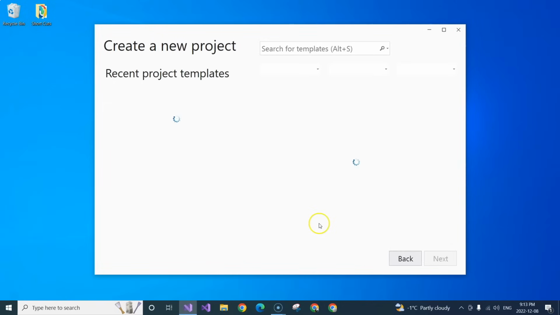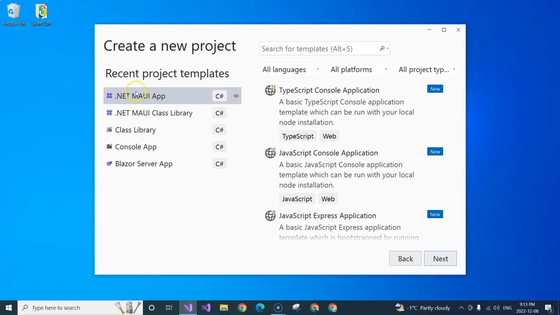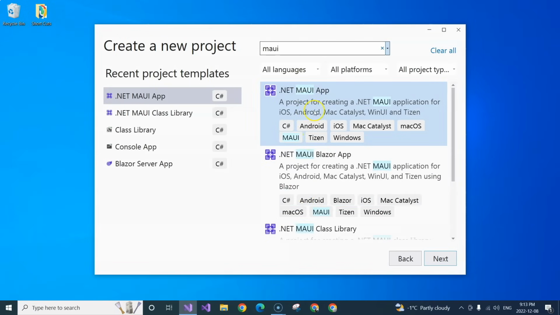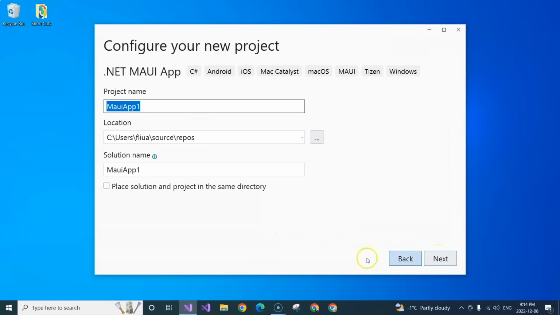Creating a new project, and these are my recent project templates. But if you just installed .NET MAUI for the first time, then you wouldn't be able to see these. So what you can do is go to the search bar and type MAUI, and then you'll be able to see a list of applications. We're going to select the first one, which is a .NET MAUI app, right? And then click on Next.